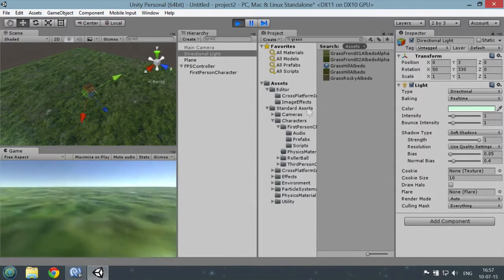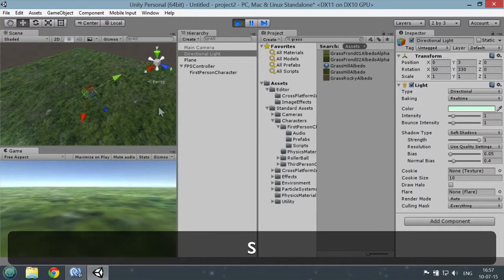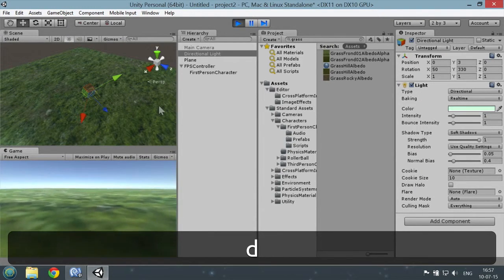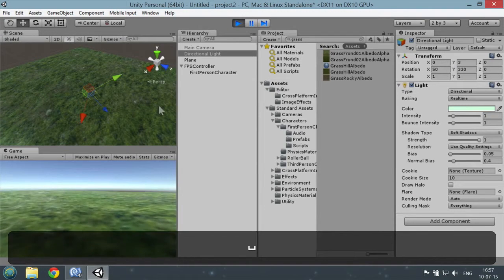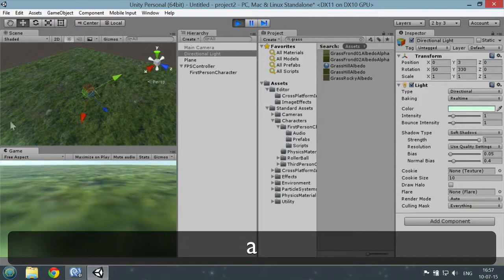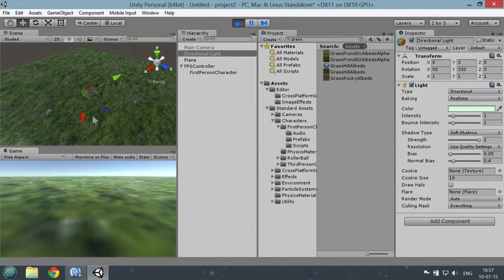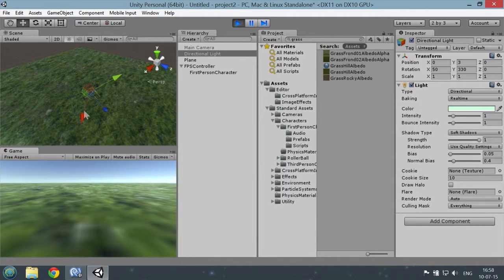I can look around. The W is forward, S is back, A is left, and D is right. I can jump. It also has audio effects attached to what I'm doing here. So they did that in Unity 5 and Unity 4. It wasn't really that great, but this one is a lot better.